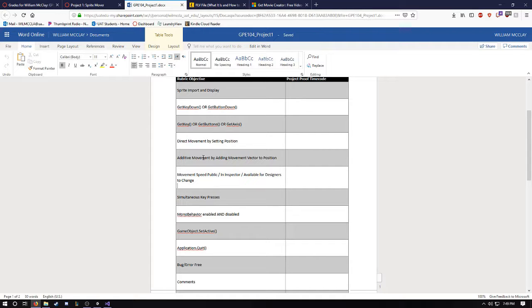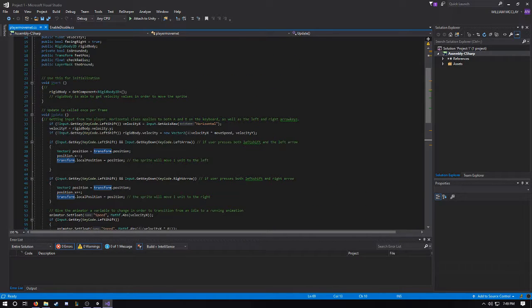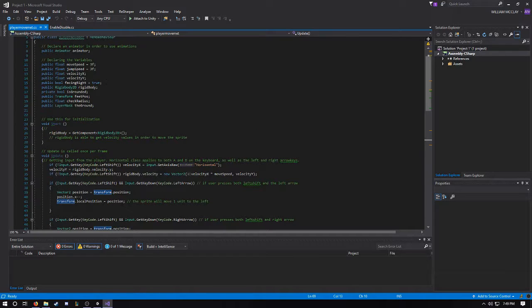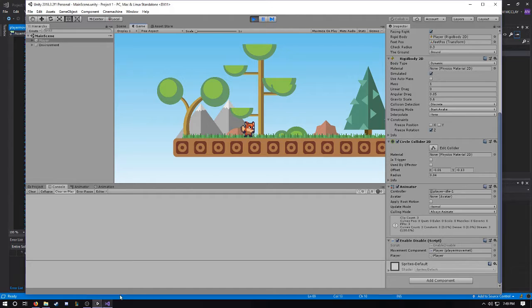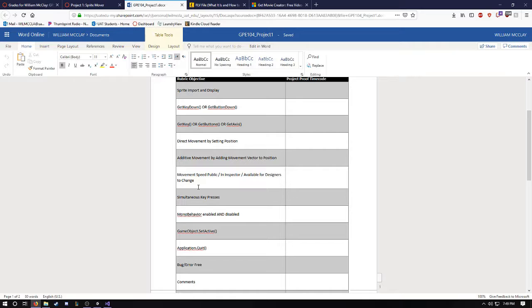So the additive movement by adding movement vector to position, I did that a bit differently through rigid body. So basically I have the rigid body and I'm setting a velocity with a new vector point, and I'm multiplying it by the velocity x, which we're getting here by the get access raw, and I'm multiplying it by the movement speed, which is a public float that you can adjust in the inspector right here. So currently it is at 3. And I believe that is the next point as well. The movement speed is in the inspector and it's available for designers to change.